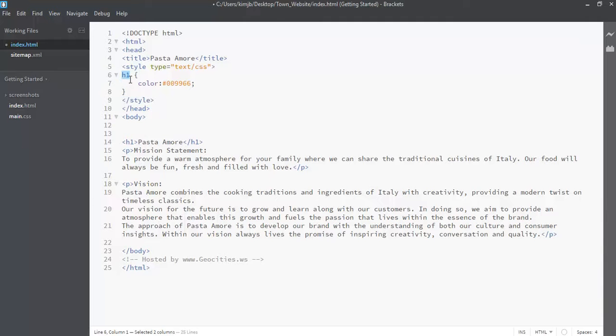If we were redefining a paragraph tag, our CSS would look like this and just be a P. So we have an H1, we're redefining our H1 and we're adding the color to it. I'm just going to change all the H1s in the index.html page.